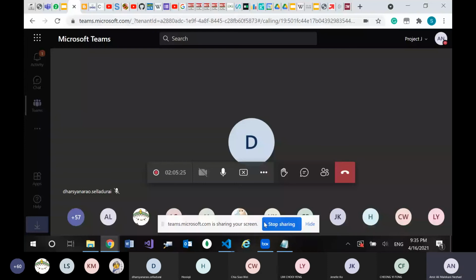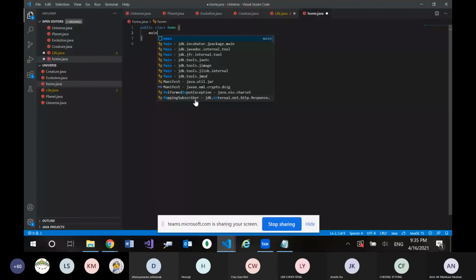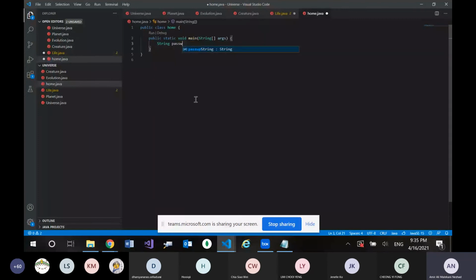We have this string password. For now, I don't want to send any values to it. And we have this string input, right, guys? After that, we import the scanner.